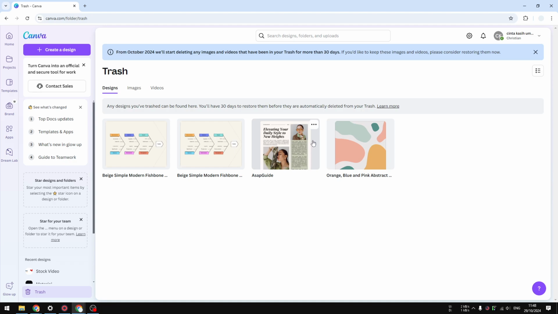But if you don't, then I do recommend to just wait until 30 days until all the files and designs, images, and video would be deleted eventually. Anyway, that's exactly how you can empty trash in Canva.